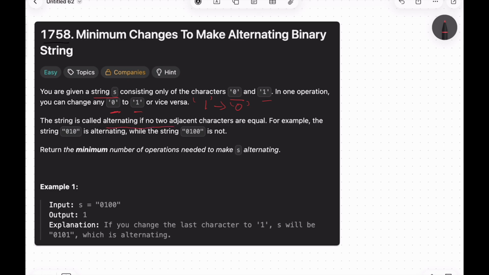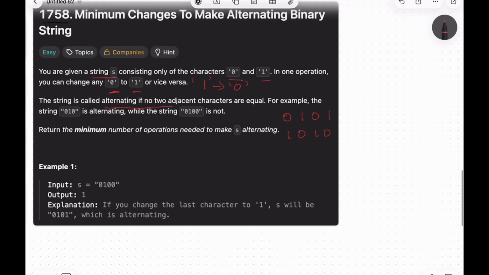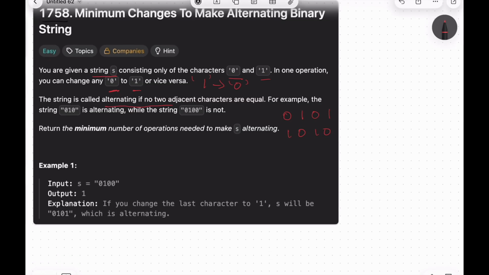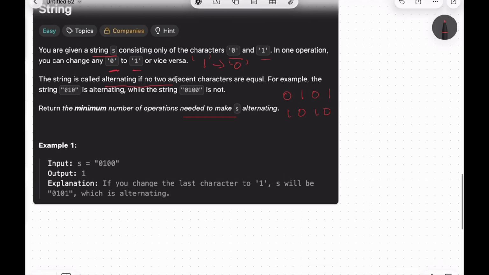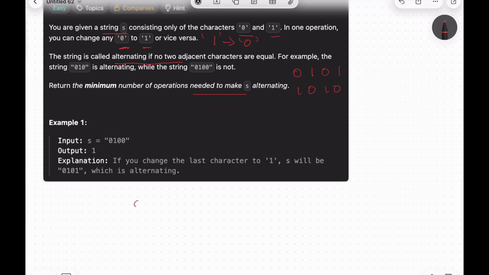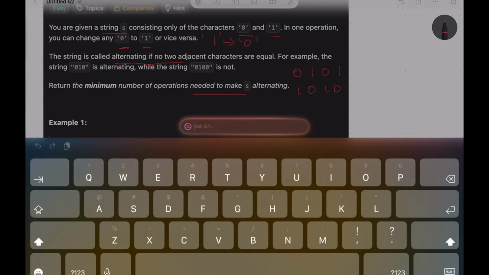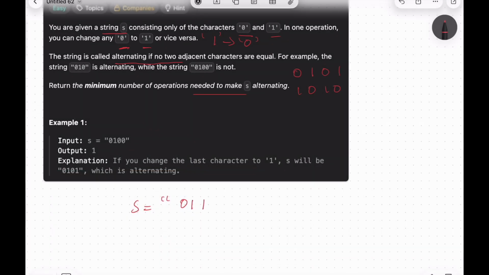For example, that should be 0 1 0 1 or 1 0 1 0. So this is exactly what is called an alternating string. Return the minimum number of operations needed to make a given string S alternating. Basically we will be given any string which has only 0s and 1s, so it can be 0 1 0 1 1 0 1, anything of this kind.